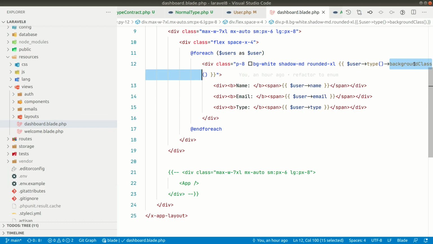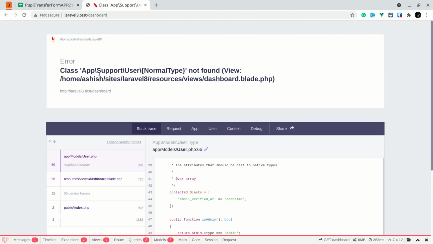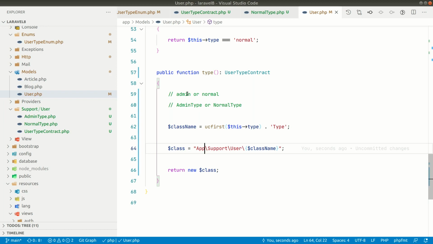So that's why we were just copying the background class and text class and adding them into our contract and other type classes. Now if I go here in the browser and refresh the page, we are seeing this error that this class is not found. Instead of this normal type, it is also taking this curly bracket, because this backslash will escape any character on the right hand side. So because of that, we have to give 2 backslashes, because we are using curly bracket here.